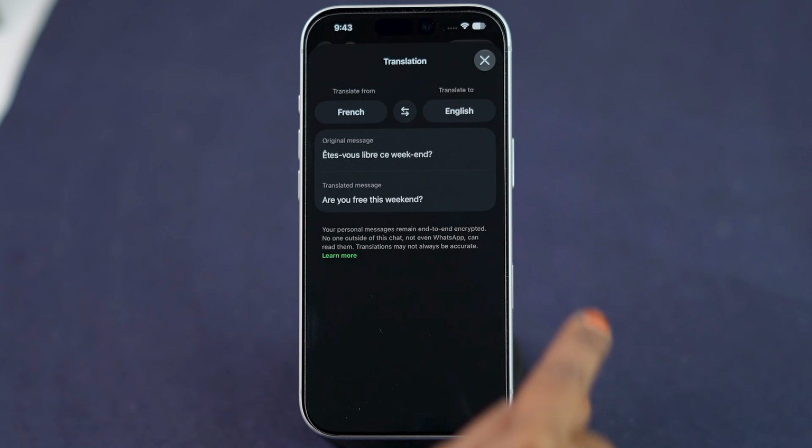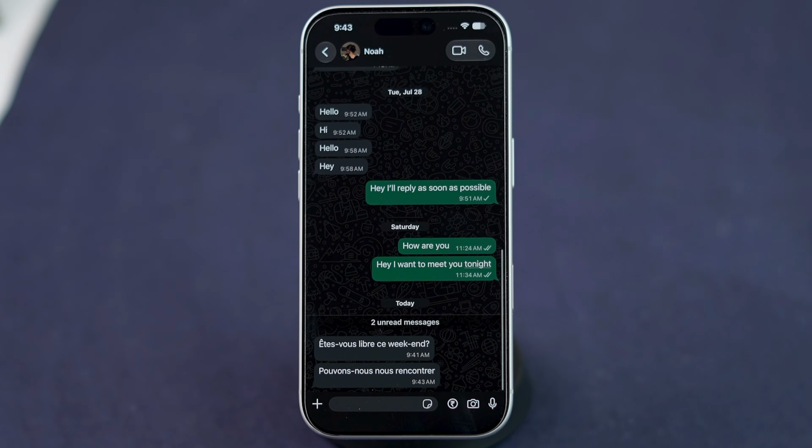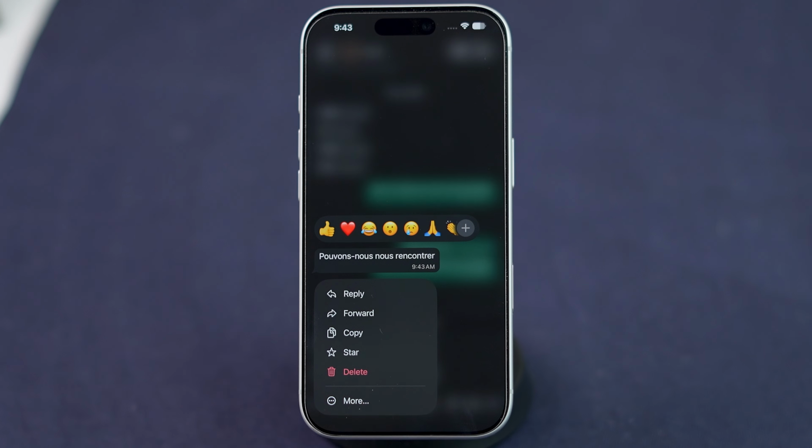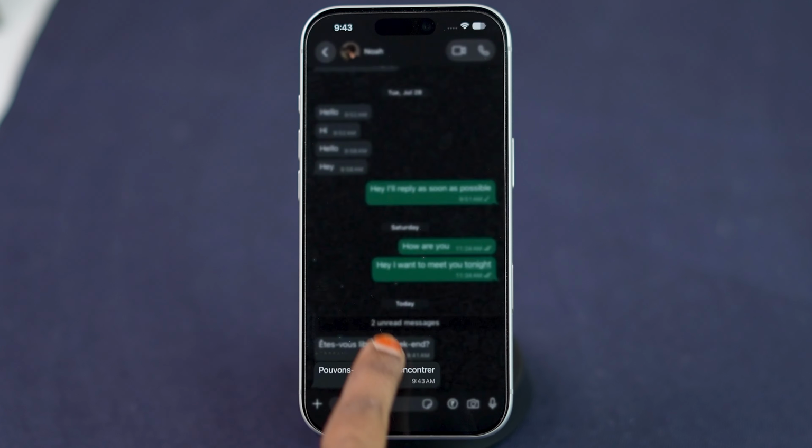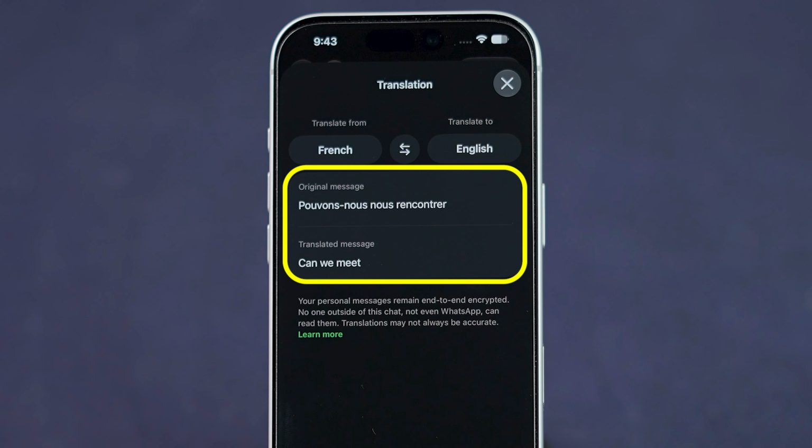WhatsApp currently doesn't let you translate an entire conversation or multiple messages at once. You'll need to translate them one by one. And that's it.